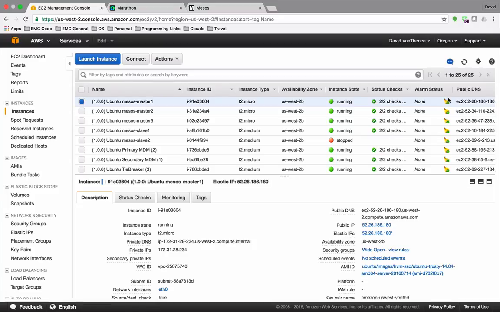You can take a look here on Amazon in EC2. I have a typical 3-node Mesos cluster, and then I currently have 2 slave nodes. One's running and one's in the off state. And then I have my ScaleIO cluster, which is, you see the primary MDM, secondary MDM, and tiebreaker. And those ScaleIO nodes are also the ones that are offering up the raw disks that comprise the ScaleIO volumes.